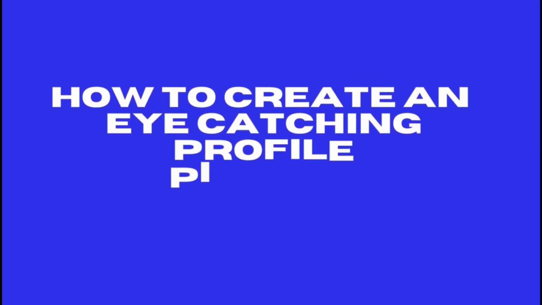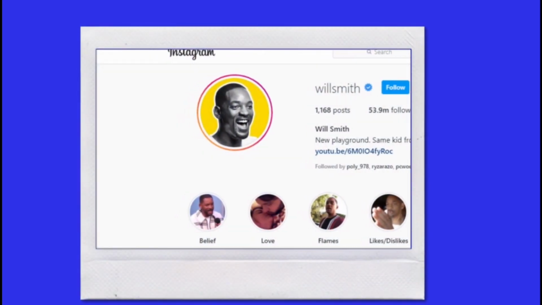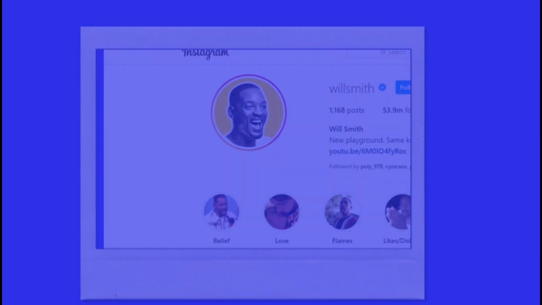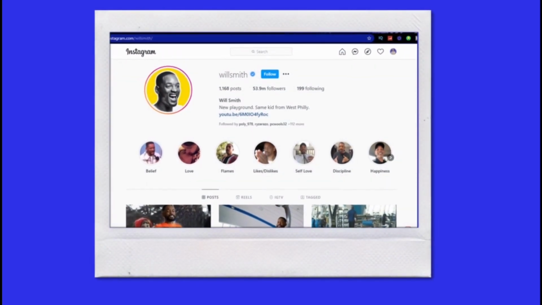In today's tutorial I am going to teach you how to create an eye-catching profile picture for your social media for free. For this tutorial I selected Will Smith's profile picture to make the story short, so let's get started.